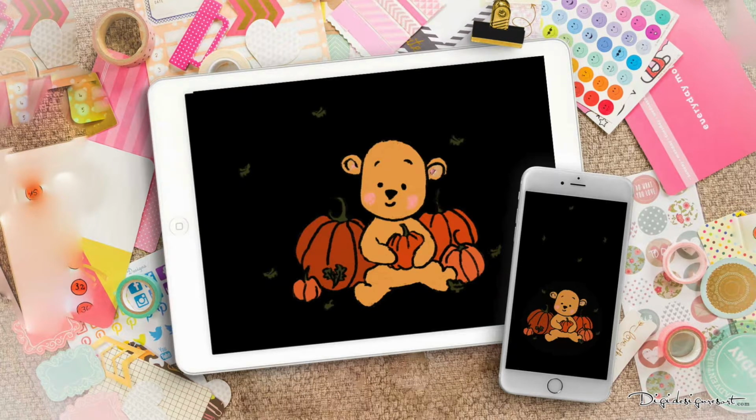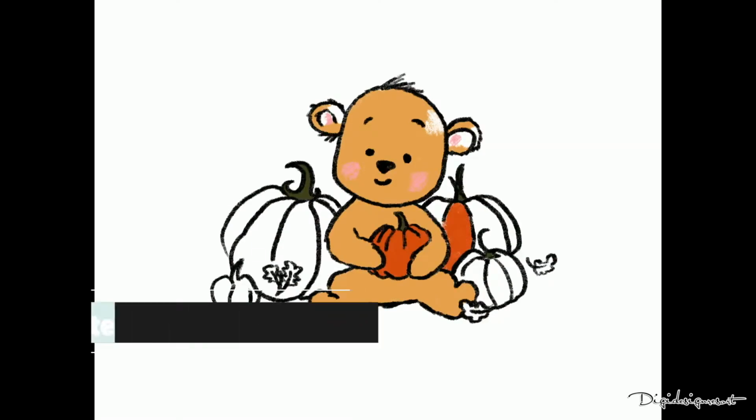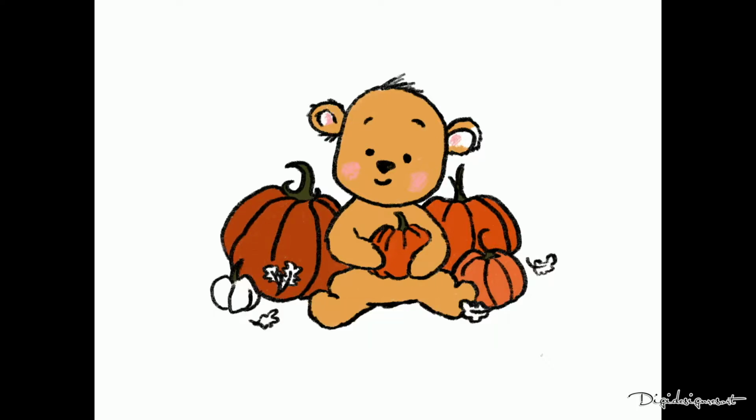And now let's go to my iPad where I'm drawing this cute pumpkin bear, and once I have done that, I need to get it into the computer and create my wallpaper from that. And I show you now step by step how to do that. Once I'm done with the drawing, I send it to my Mac and open the file in Photoshop.